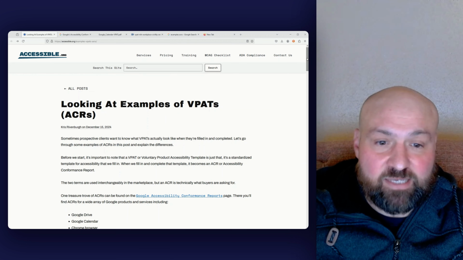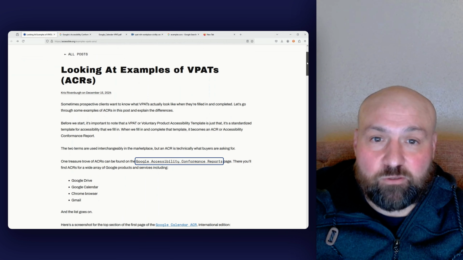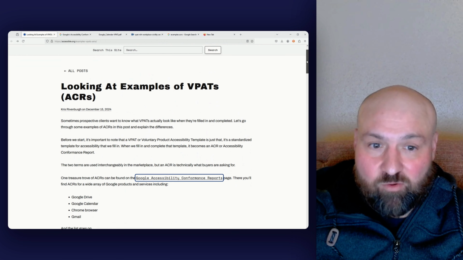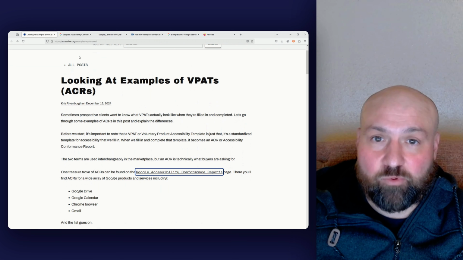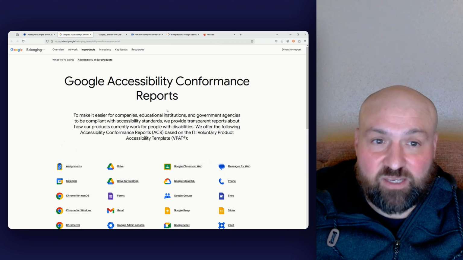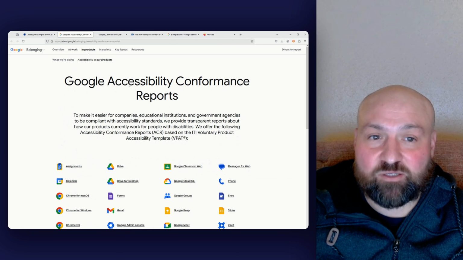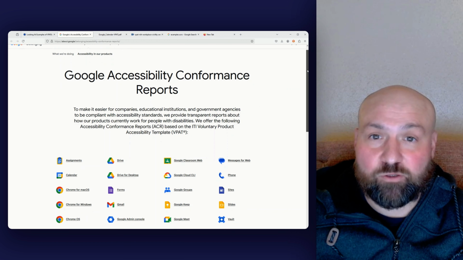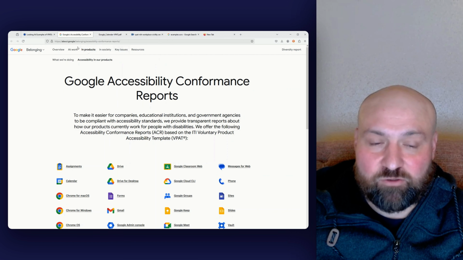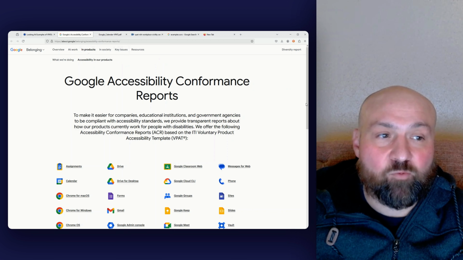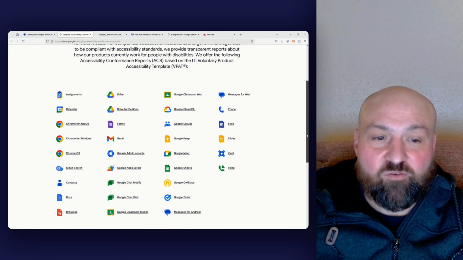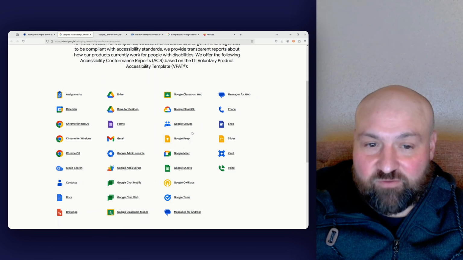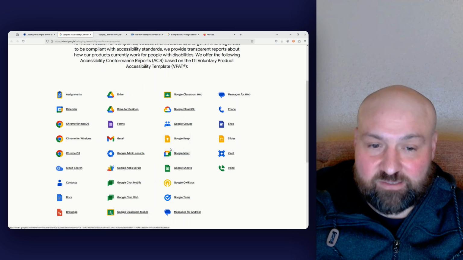All right, so with that said, we are going to look at a post on accessible.org, and then I'm going to tab through different tabs where I have resources available. The first resource is the Google Accessibility Conformance Reports page on Google itself. So it's on about.google. I will link to this. Here we can find ACRs for all sorts of Google products and services.